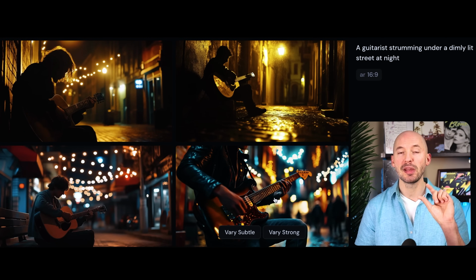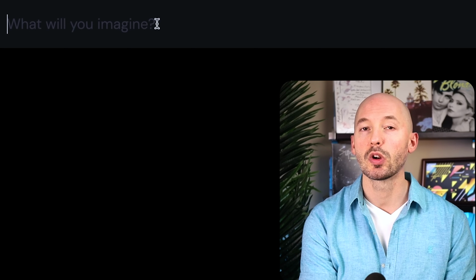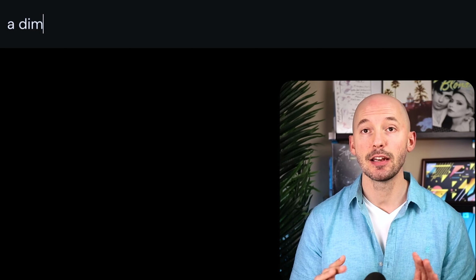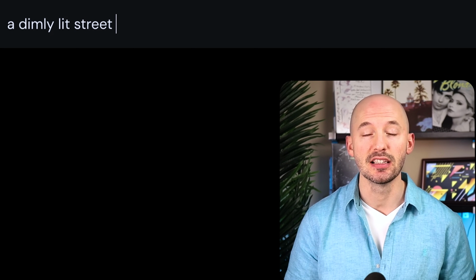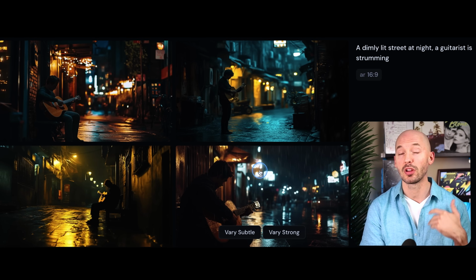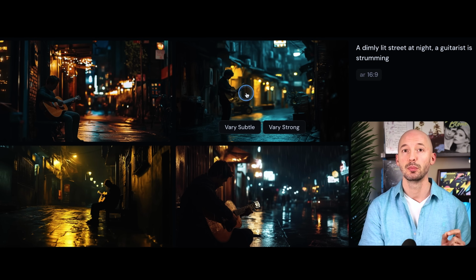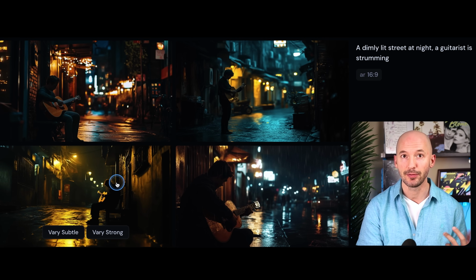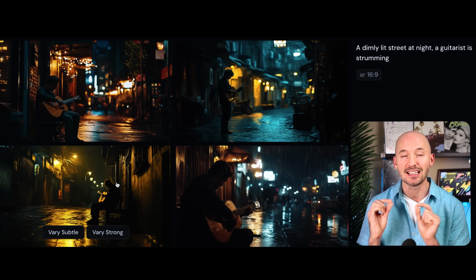Watch what happens when we make a slight change to the prompt. We're going to put the subject first. Instead of a guitarist strumming under a dimly lit street at night, we're going with a dimly lit street at night, a guitarist is strumming. And look how different some of the results are. Sure, number 1 and number 4 look kinda similar to the previous attempt, but I'd say 2 and 3 are quite different. That's because we put an emphasis on the setting first.